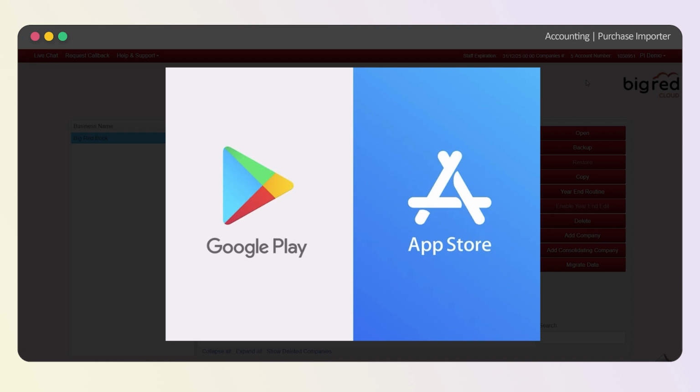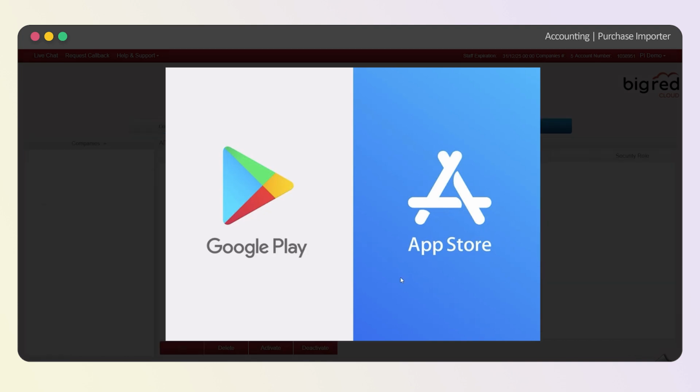And just regarding downloading the app, if you're using an Android phone, you'd go to the Google Play Store, seen there on the left. And if you're using an iPhone or an Apple phone, you'd use the App Store, seen on the right there. And so you'd search in the app then for Big Red Cloud, you'd download it, and then upon opening it the first time, you'd be presented with the following screen.